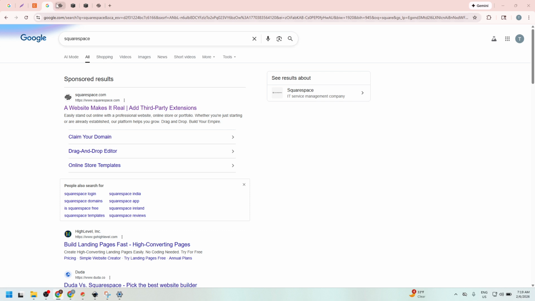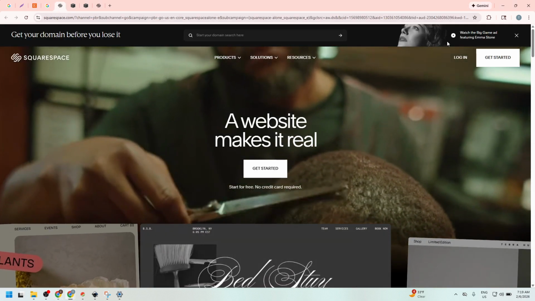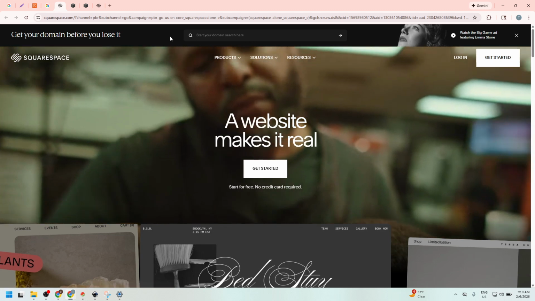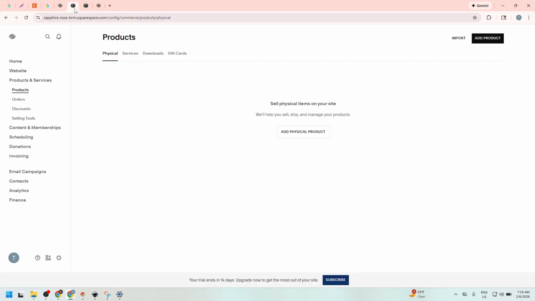This takes you to the homepage where you can sign in. Go ahead and log into your account using your usual credentials. If you manage more than one site, make sure you're in the correct website dashboard before moving on, so your products land in the right place.